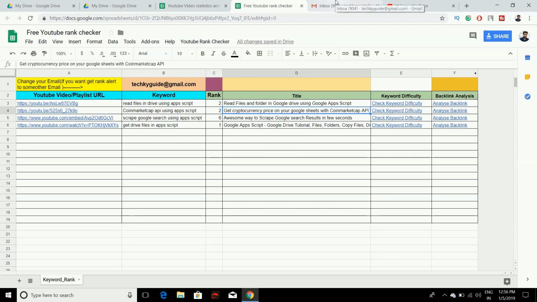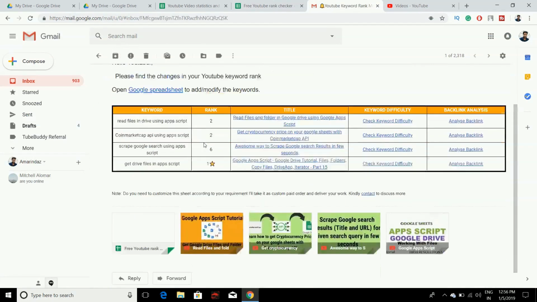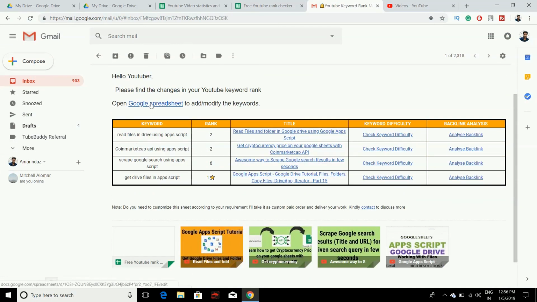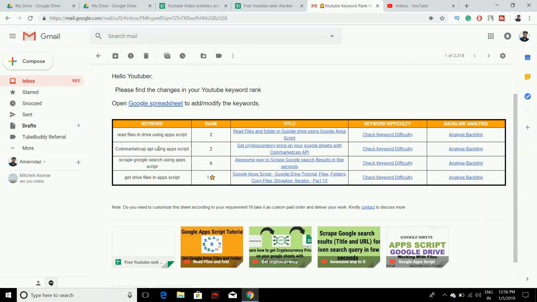So this is an email. As soon as I ran the script, I got an email. Here you can click on this open Google spreadsheet link just to add or delete the keyword. If you made a new video, you can just put that URL, and you can also mention the keyword that you want to target, and the remaining things will be pulled by the script. So here you can see that it is a keyword, and this is a rank, and this is a title, and you can check the keyword difficulty right from your email.